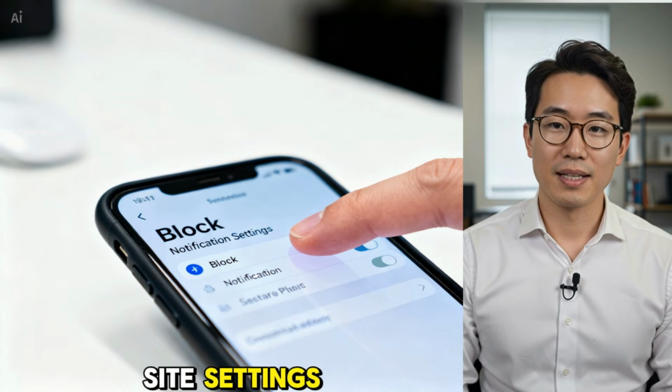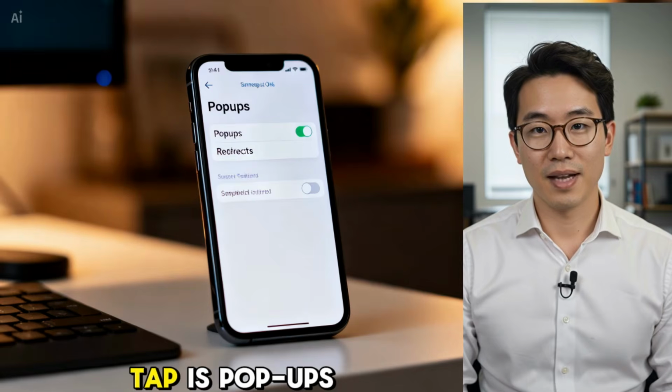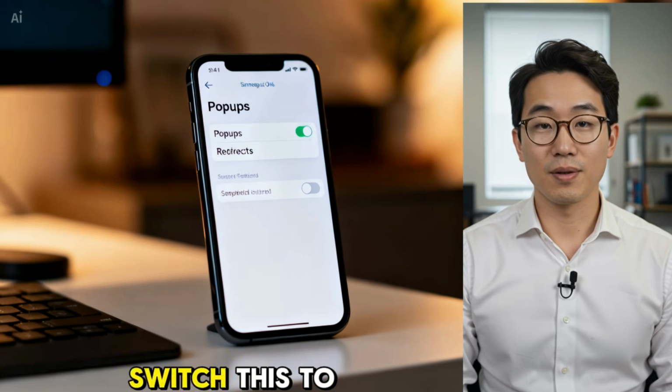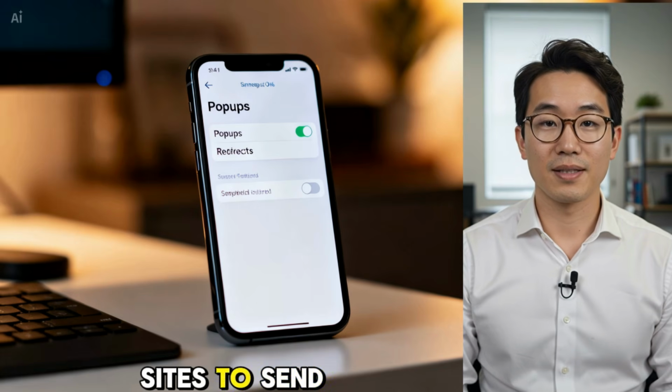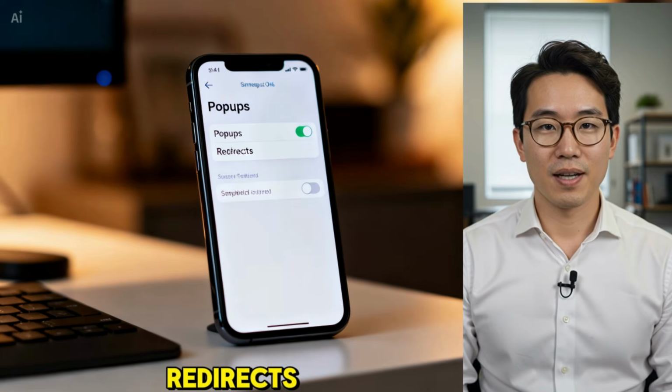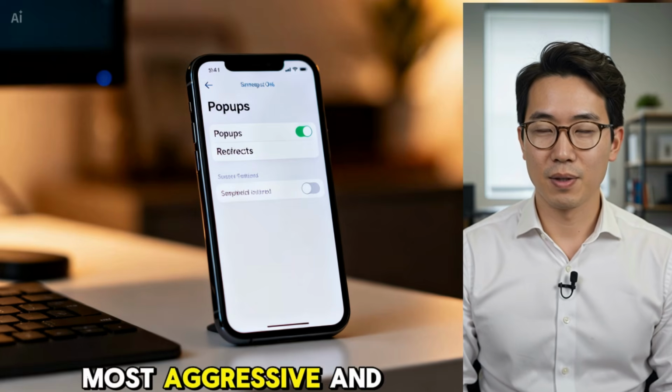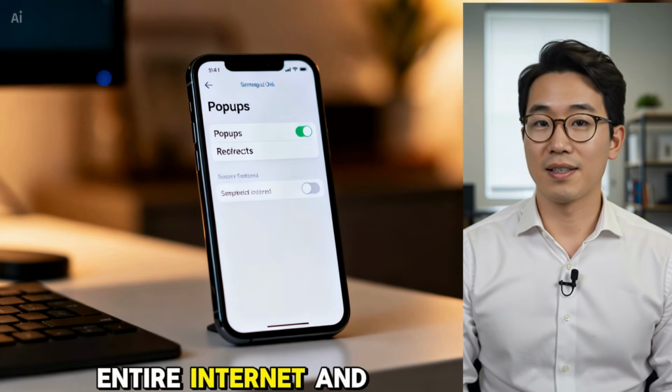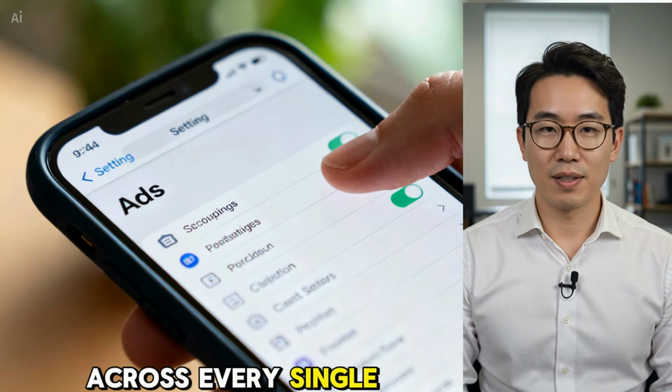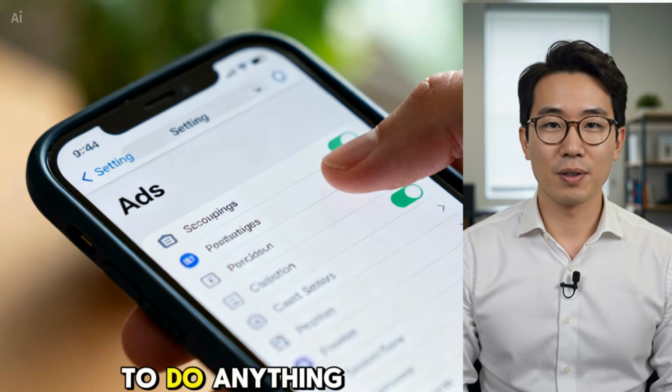Go back to Site Settings. The second thing to tap is Pop-ups and Redirects. Switch this to Do Not Allow Sites to send pop-ups or use redirects. Pop-up ads are some of the most aggressive and disruptive ads on the entire internet, and this setting shuts them down across every single website you visit in Chrome without you having to do anything else.